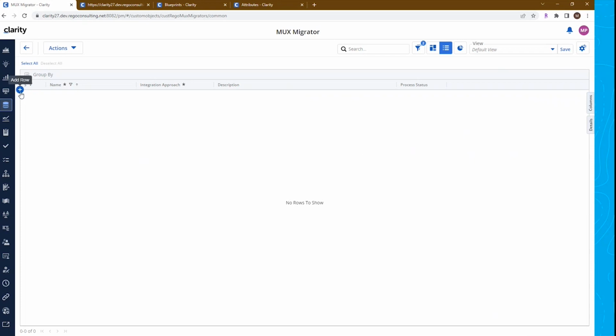Okay, so we're going to walk through a couple use cases here of how we can do this. And we are going to start with migrating content from a source environment to a target environment. So I'm going to come in here and create a new instance called MUX Migrator Video. And select the integration approach. So we will go through all of these, but I'm going to pick source to target environment.